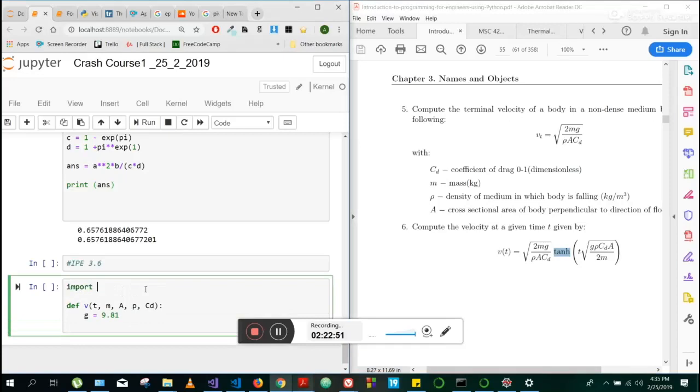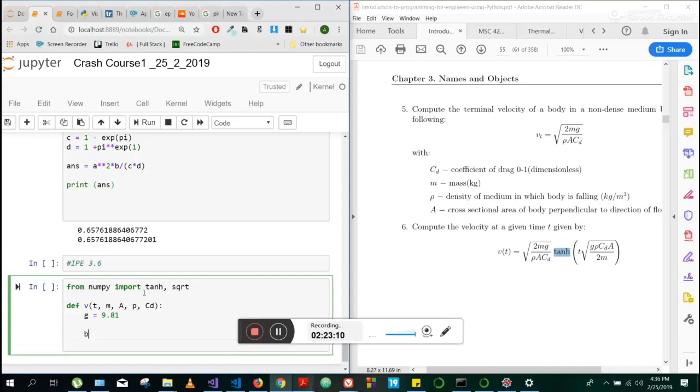So we're going to say import, we're going to say from numpy import tanh, and then we're going to import sqrt. Okay. And then you just break this into parts.